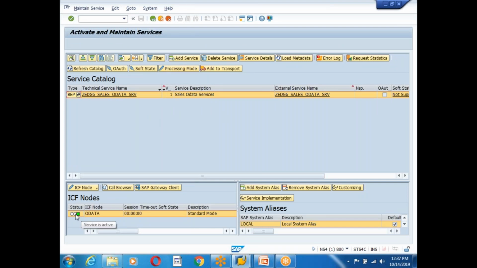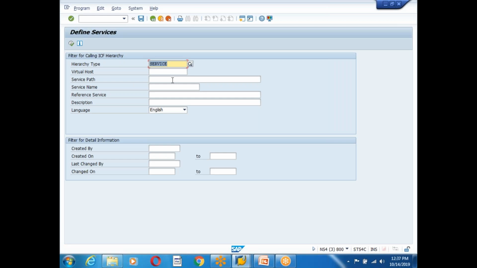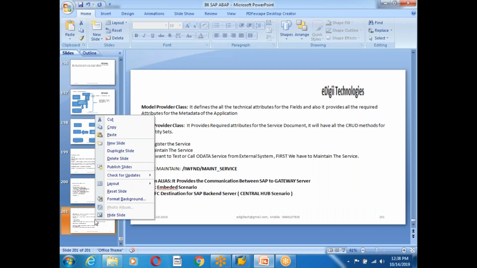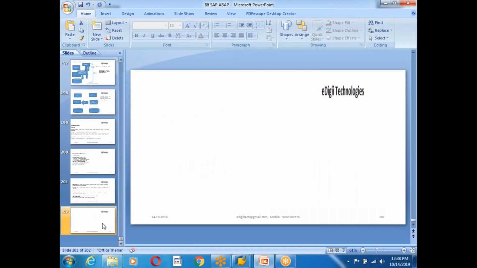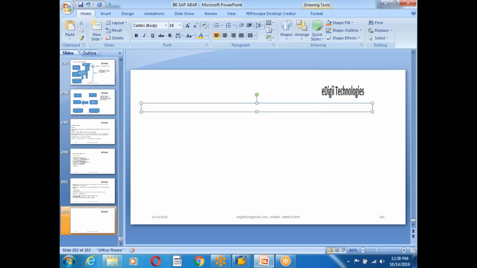See the green color. So whenever you generate an OData service, whenever you maintain an OData service, a node will be created in the SICF transaction. So SICF is the ICF, Internet Communication Framework, guys. ICF means I can access this service from the internet.